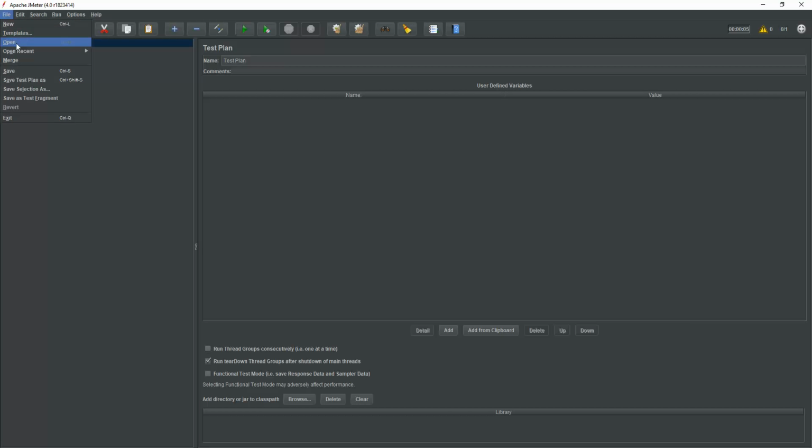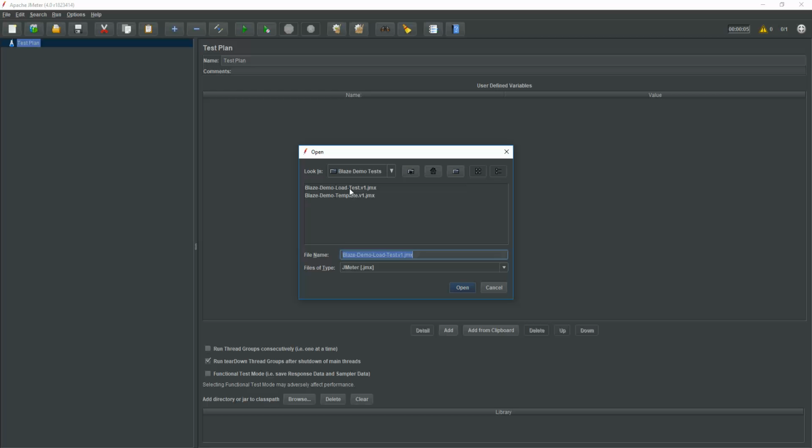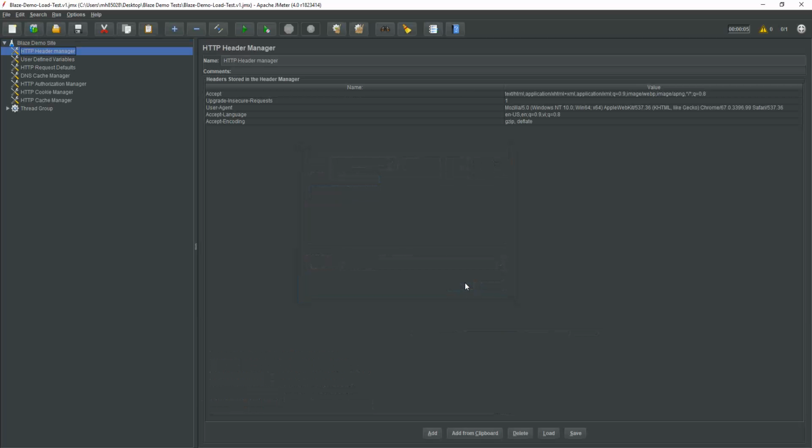So we'll open and we find it right here. This is the Blaze demo load test version 1 that we did. That's a template test we did. So we're going to open up this one now.